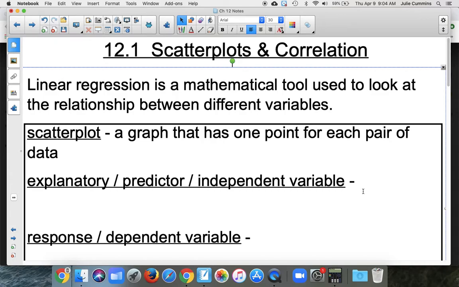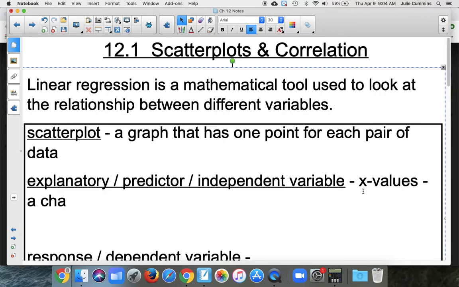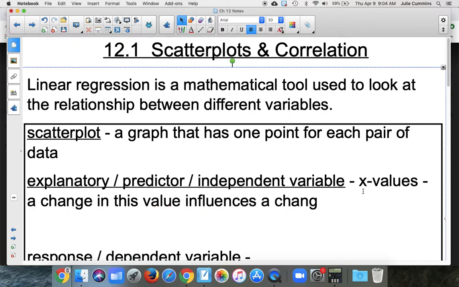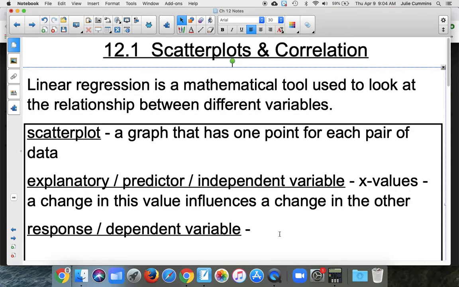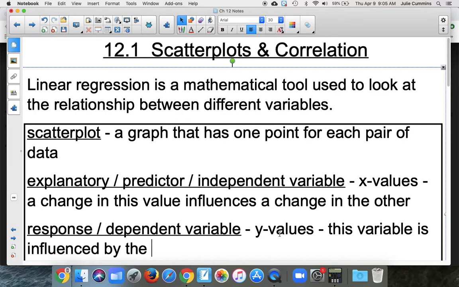So, explanatory. So we would call these x values, and a change in this value influences a change in the other variable. Okay, we'll leave that for our definitions. Good. And then a response is going to be our y values, and this variable is somehow influenced by the explanatory.